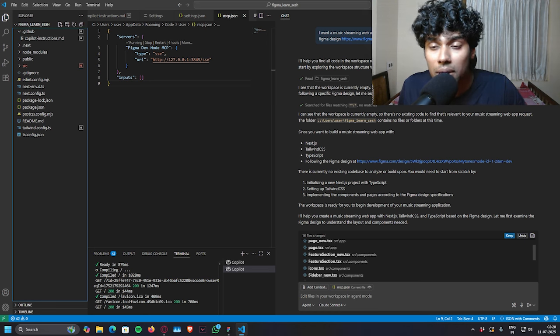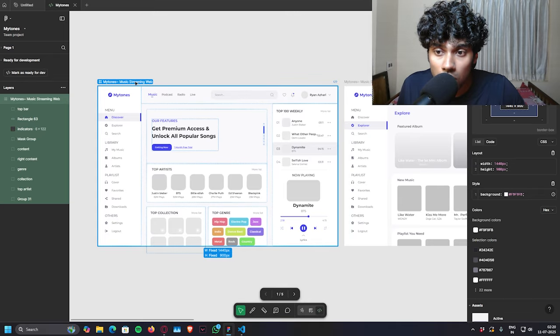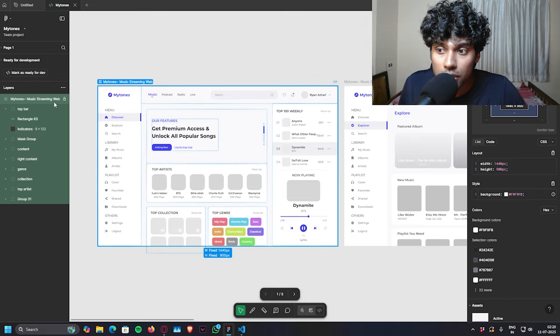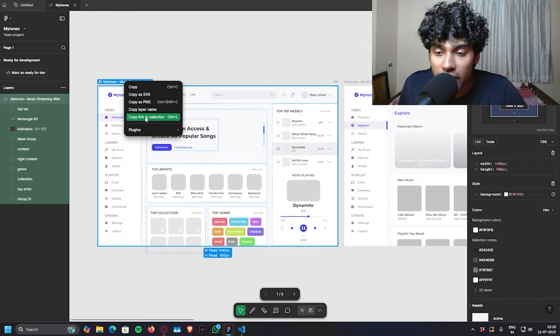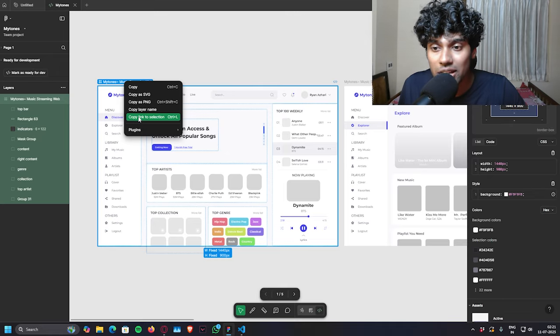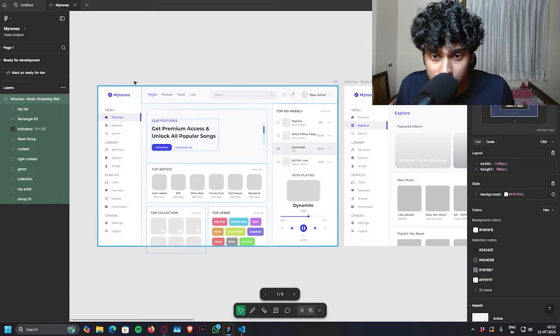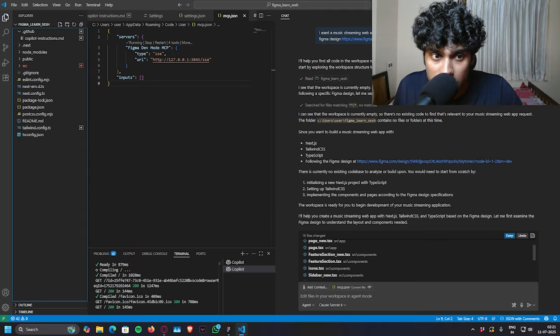So what is this Figma design link? If you need to clone this entire web page, you need to select that frame and right click on it, and you can find an option for copy link to selection. Copy that URL, and after that move on to VS Code and paste it.